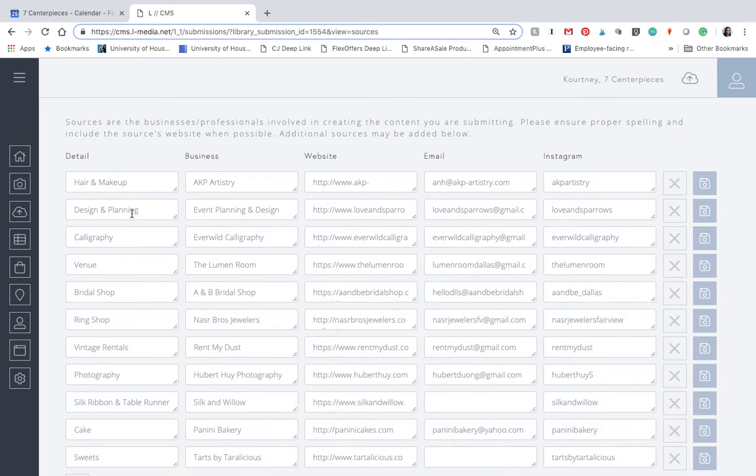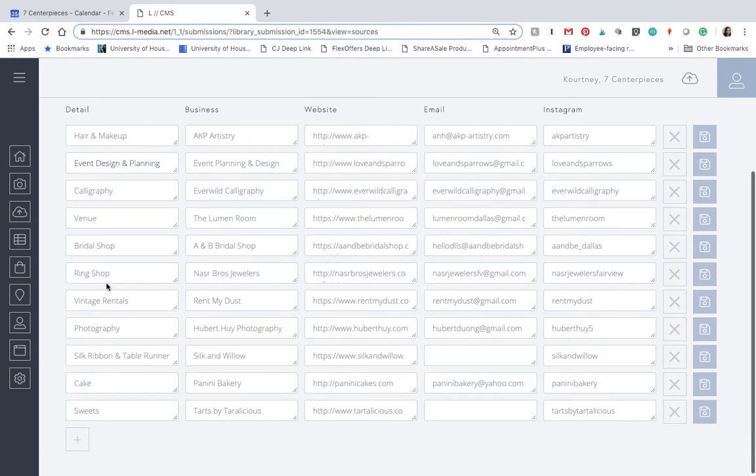So here, let's just walk through these. Hair and makeup is a standard naming convention. We'll keep that. Design and planning. Whenever there's design, I usually like to say event design. So I'm going to update that. Calligraphy, venue, bridal shop are all fine. I don't usually say ring shop. I say the word jewelry. So I'm going to change that here.